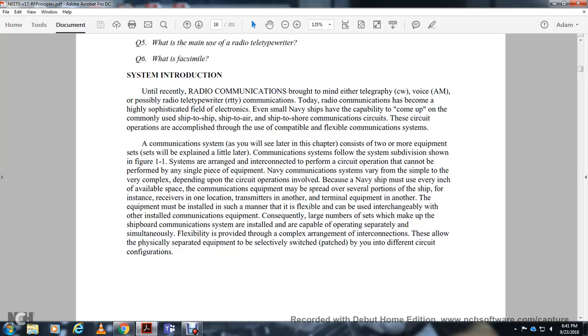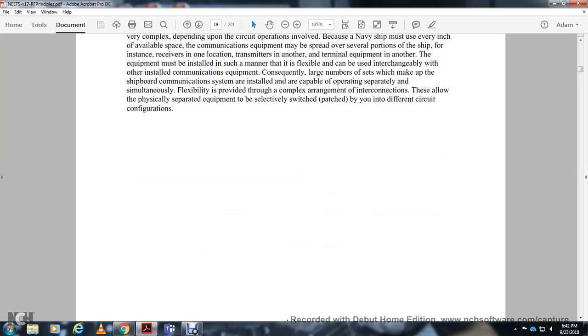Because a Navy ship must use every inch of available space, the communication equipment may be spread over portions of the ship. For instance, receivers are in one location, the transmitter in another, terminal equipment in another. The equipment must be installed in such a manner that it is flexible and can be interchanged with other installed communication equipment. Consequently, large numbers of the sets which make up the shipboard communication systems are installed so that they are capable of operating separately or simultaneously. Flexibility is provided with a complex arrangement of interconnections. This allows physically separated equipment to be selected by switch or patch to enter different circuit configurations.